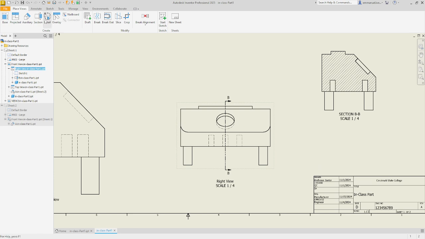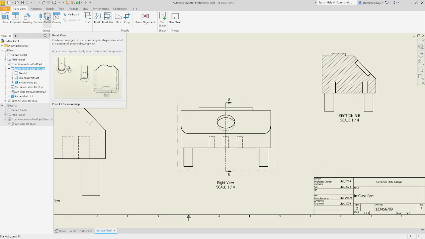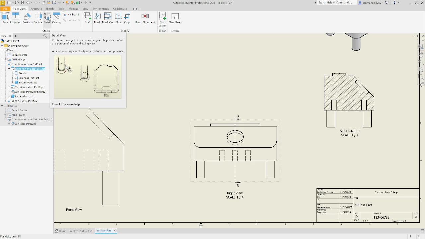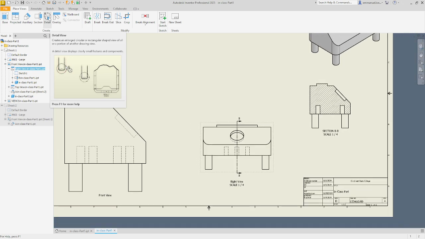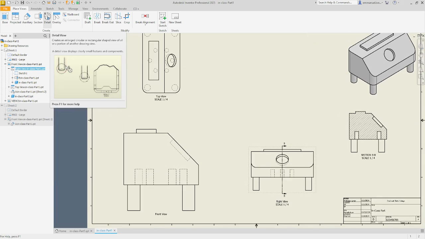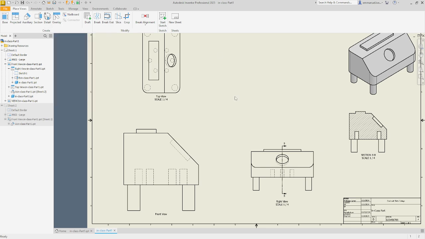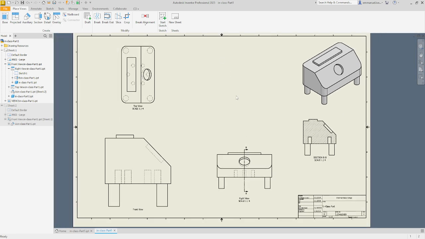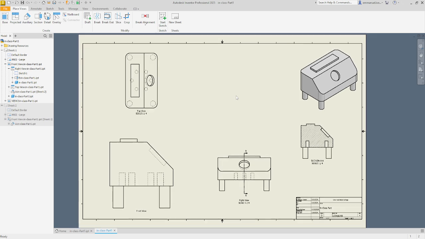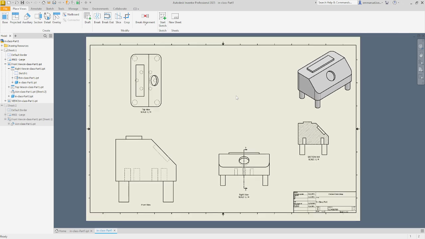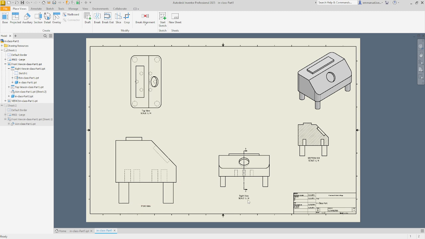Alright. Next up would be your detail view. And a detail view is really just a blown up, zoomed in version of any part in your drawing or view. I currently do not have anything that I want to detail. So what I'm going to do is show you guys now that you can also edit your parts. And when you edit it, it'll actually take effect in real time.